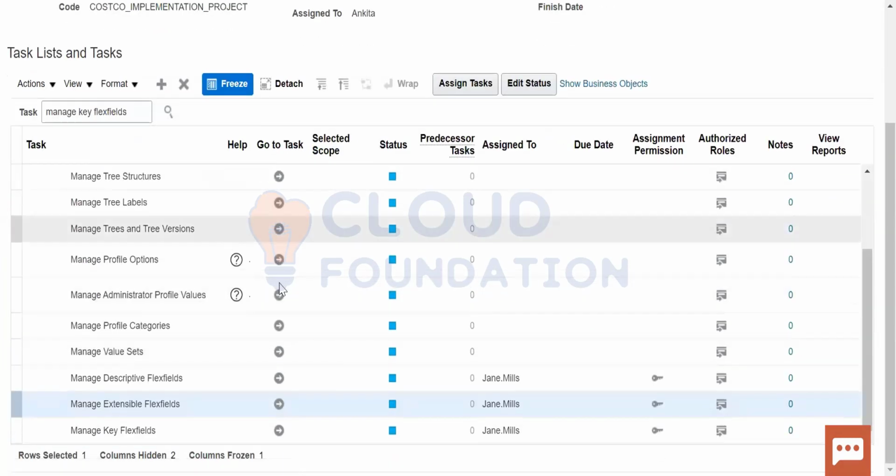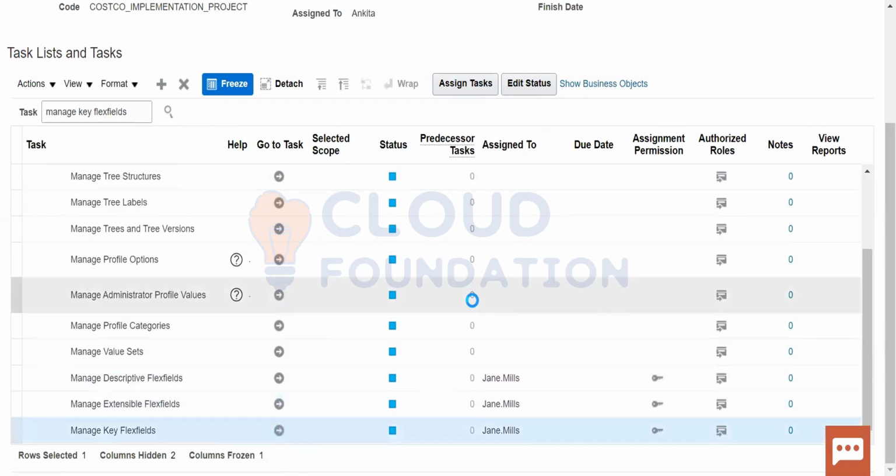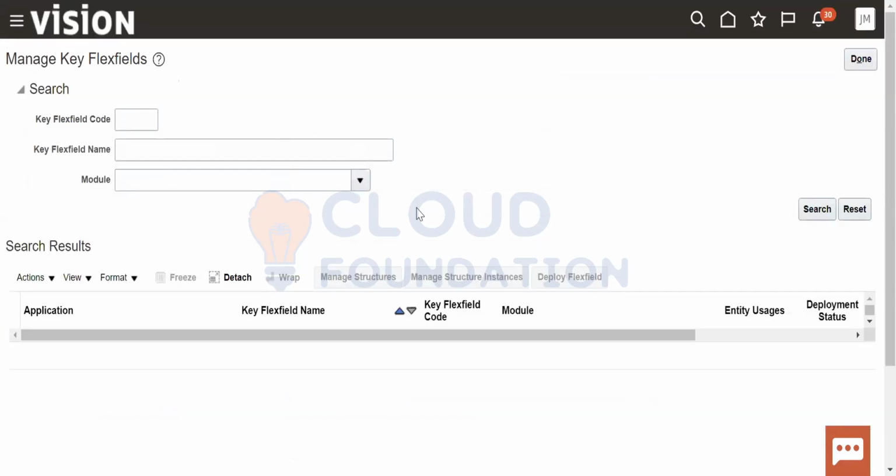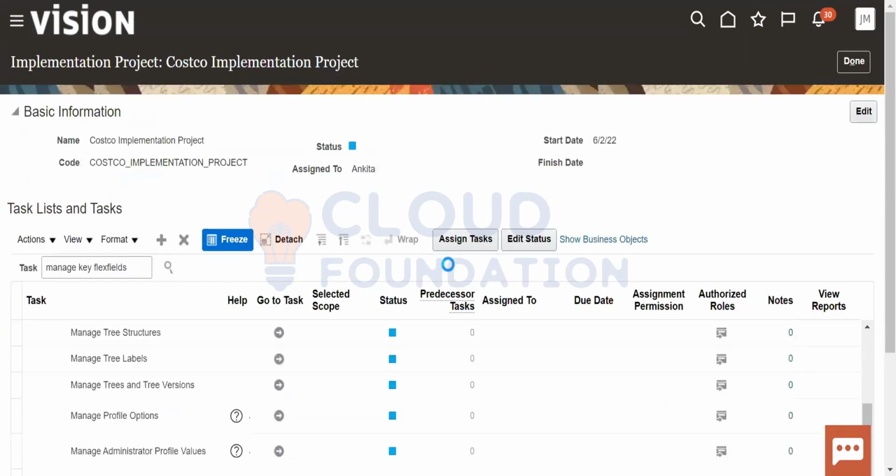Anyway, we'll do this later on. I'll see what the problem is that's going on. I'll show you how to do this. First of all, you have to create a key flex field. I showed it to you. You created a key flex field. You have to deploy that key flex field. Once it is deployed, then you have to enable this.